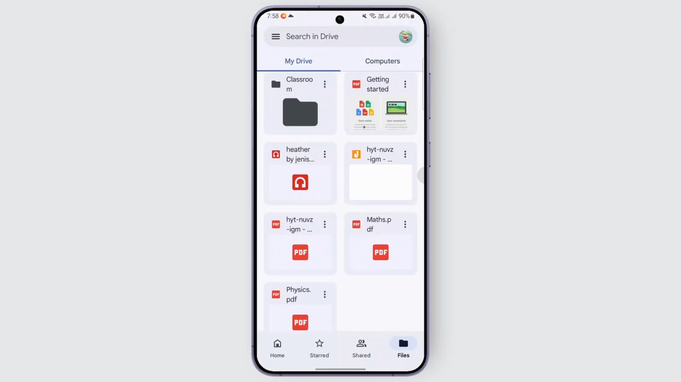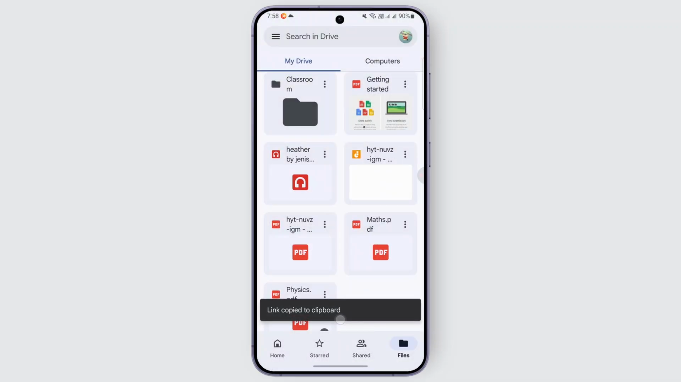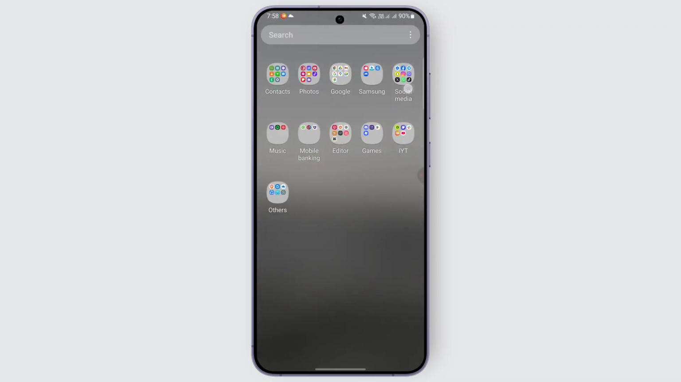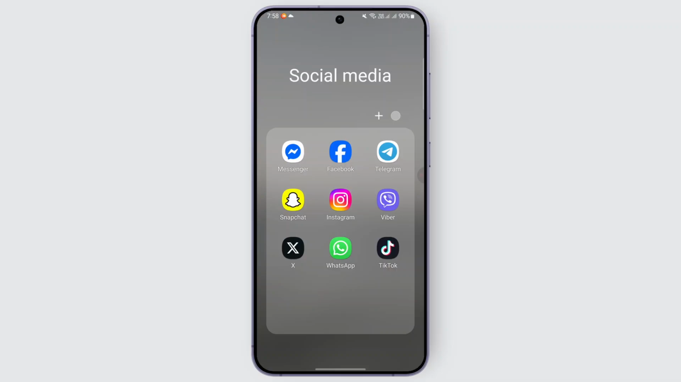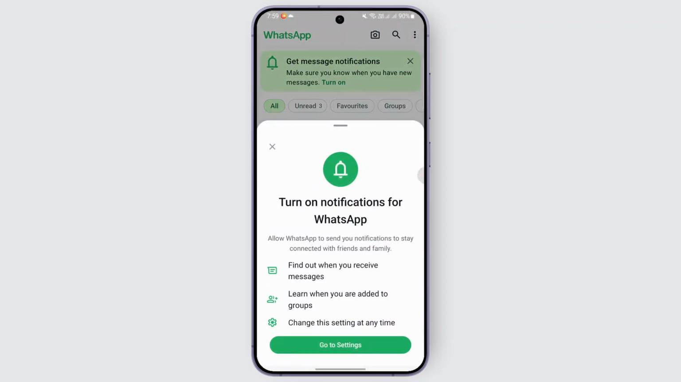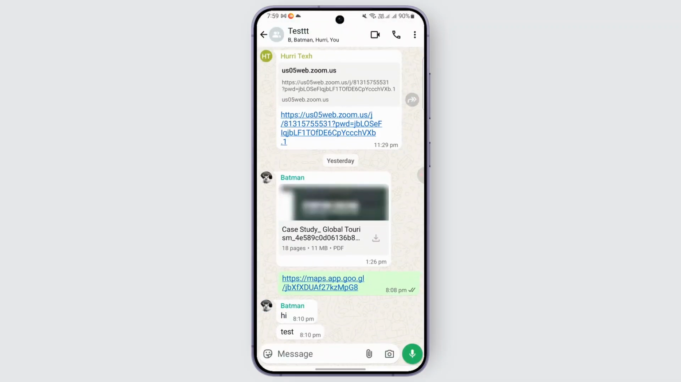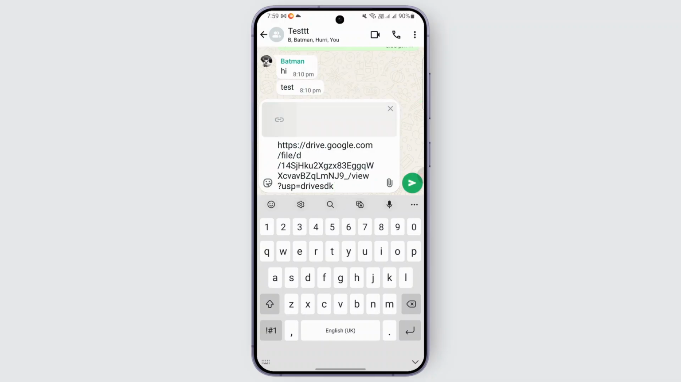Or you can just go ahead and share it by copying the link. So tap on copy link and you can head over to one of the chats on your device. For example, open up WhatsApp for that and head over to one of the chats. And from chats, paste the message and hit send.